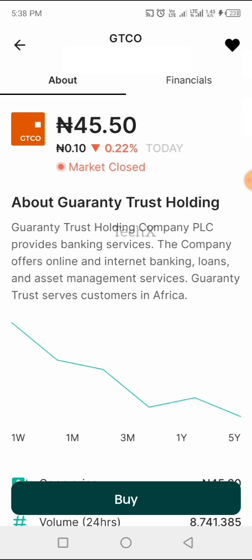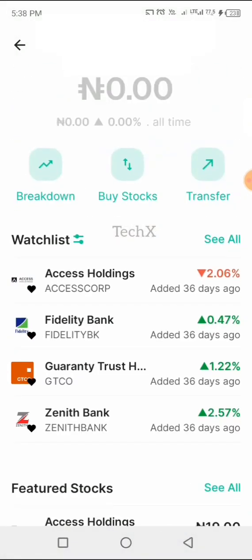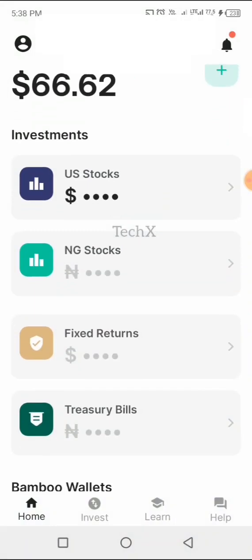You don't really have to hurry to buy. You can simply come on the app and buy any day you want. You can buy the stock. So that is how this one works. For Nigerian banks, Nigerian companies, you can get their stocks here. Simple as ABC.